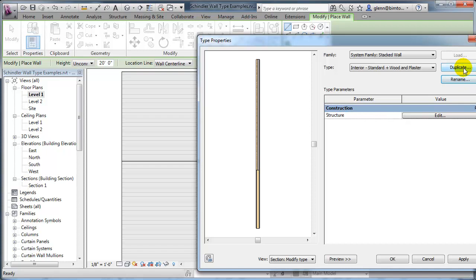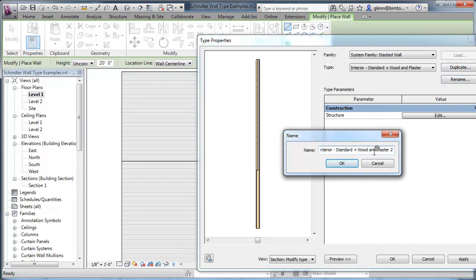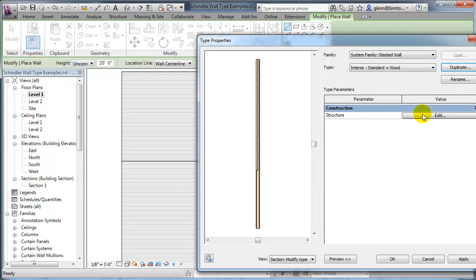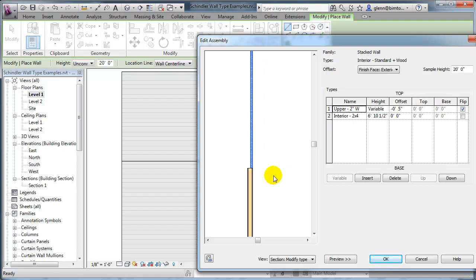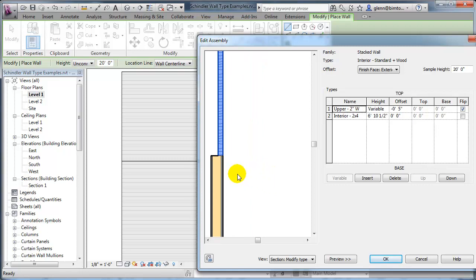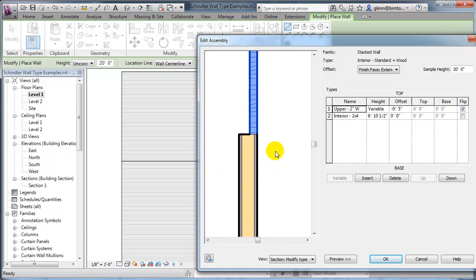Sorry, this is taking so long. We'll duplicate this. We'll say interior standard plus wood. We'll leave out the plaster layer, and I'll shift that over so the structure is just the upper wood. And now we can decide which side's which in terms of matching. We'll have to be a little careful as we're placing that to make sure the wood ends up on the right side. It's actually one of the problems with interior walls. It's hard to say which is the interior and the exterior face of an interior wall. Okay, let's say OK to that.